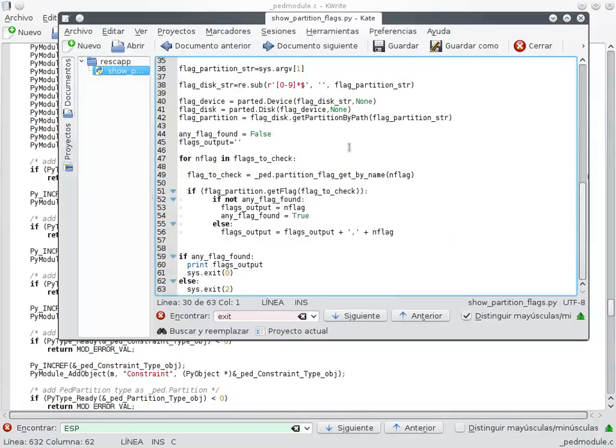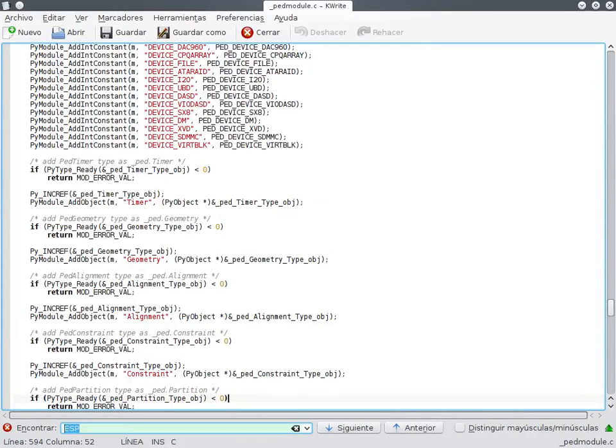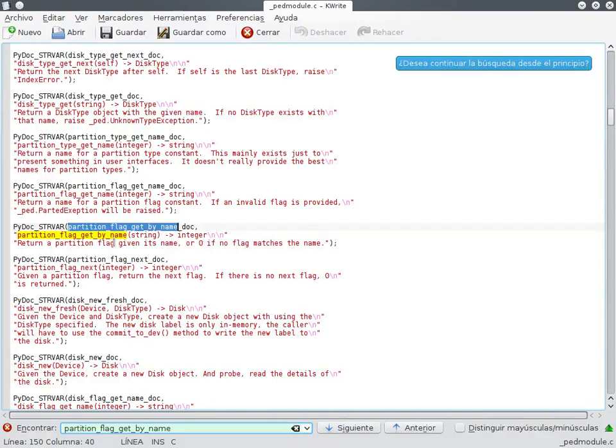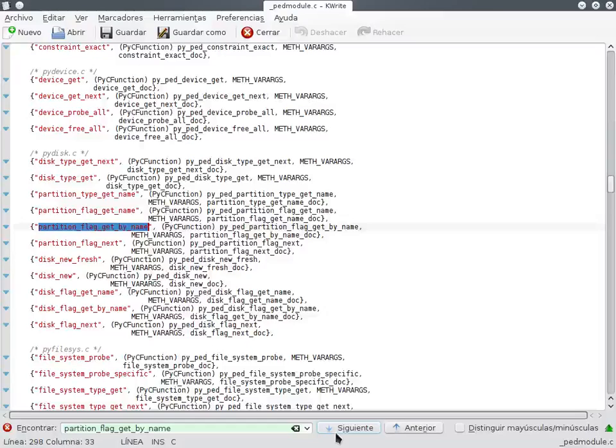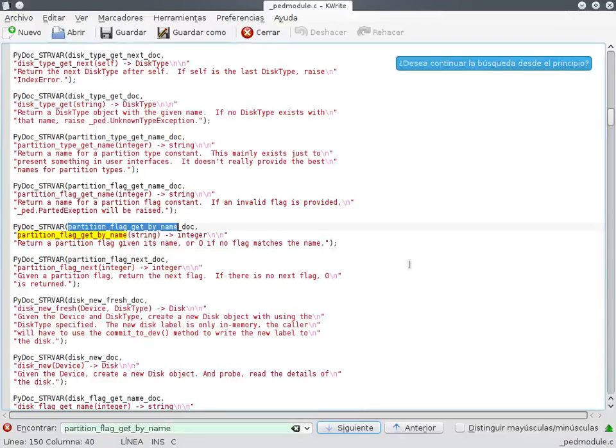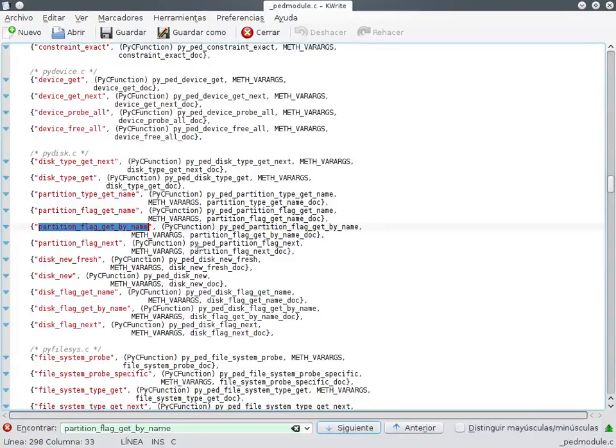So here I'm using this parted thing, partition flag get by name. Okay, partition flag get by name. If you look for this, there's a documentation and there's a function which somehow is going to call another function from C, and that's where our problems happen.